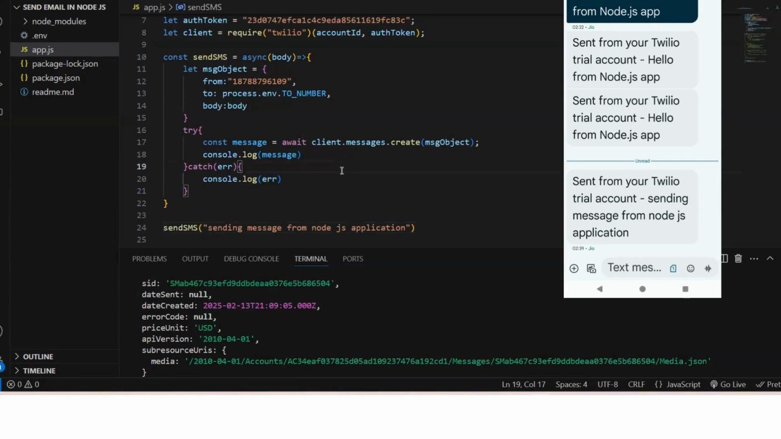So as I've told you, I will attach the screenshot where you will see one SMS sent to my mobile number saying sending message from Node.js application, right? So you can also try in this manner. SMS sending through Twilio is very simple, but this is also a non-premium account. So if you check the screenshot, you will find the message is coming from a non-premium account. So the company name will be mentioned in your message, like Twilio.